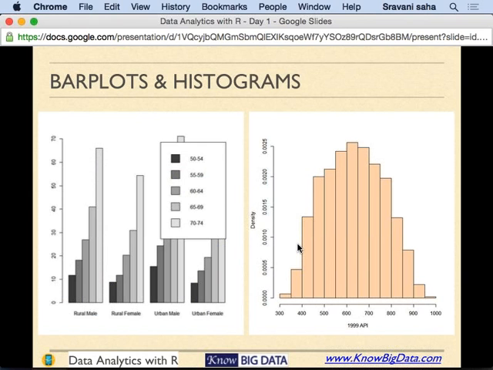Histogram can work on the variable. Histogram does multiple things. Other than plotting, it basically computes the frequency also, and then it does the other things.